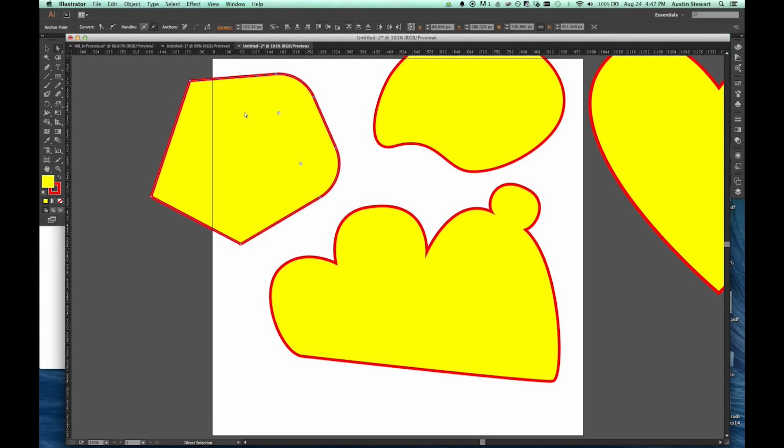Now, one thing to note is that this is totally different than when we use the Convert Selected Anchor Points tool. What this does is, rather than create handles on one point, it actually takes our anchor point and splits it in two and makes a nice uniform curve between those two points. This is a new tool that they introduced maybe a year and a half ago.